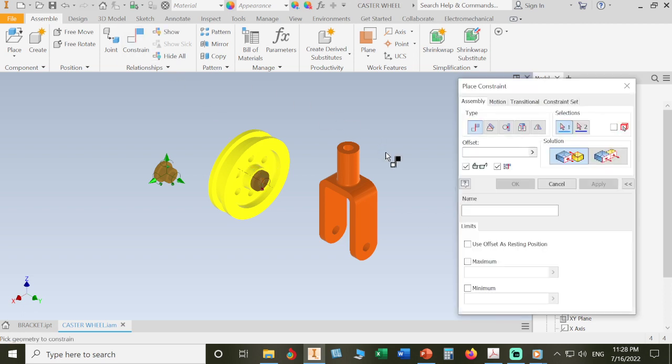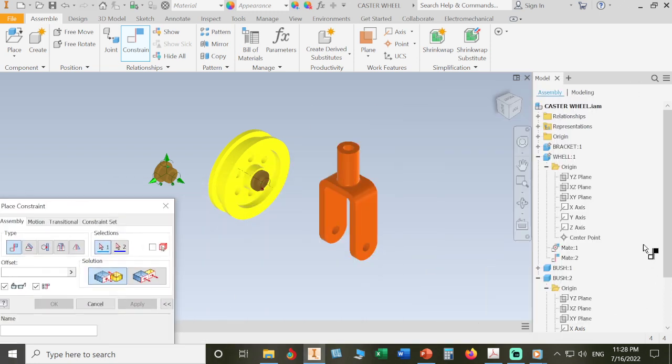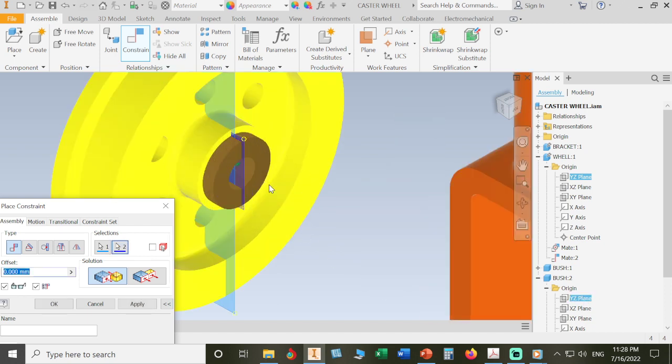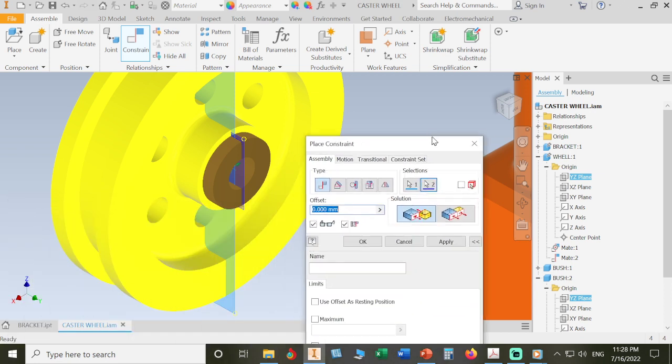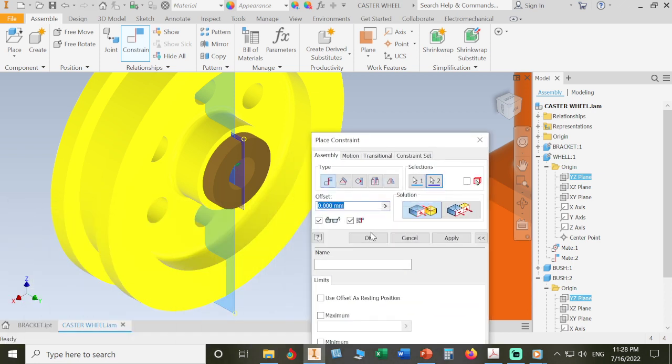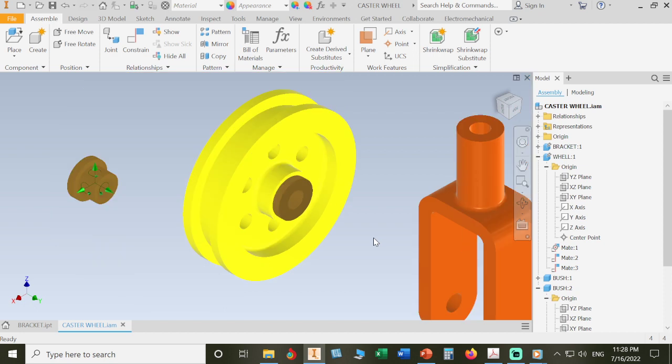Let's go to constraint, and take the XZ of the wheel and the XZ of the bush. Can you see? Then we have made them together. The distance is 0, click OK. And now my bush has 0 degrees of freedom, which means it's stuck with the wheel. Any movement the wheel makes, it will go with it. So if it rotates, it will rotate with the wheel together.